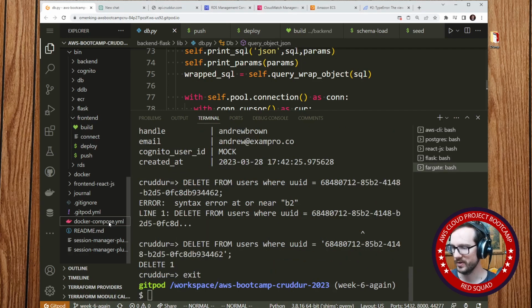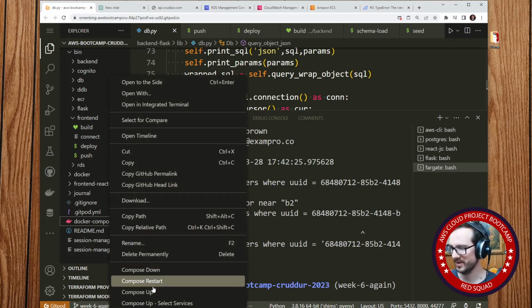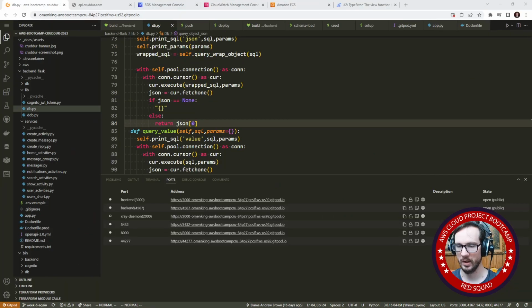This thing really doesn't want to run. I'm just going to keep doing compose up until it works. Give me a second, okay? All right, so I think it's running now.